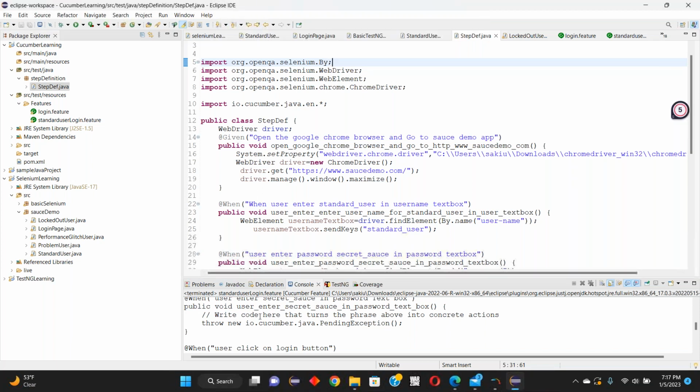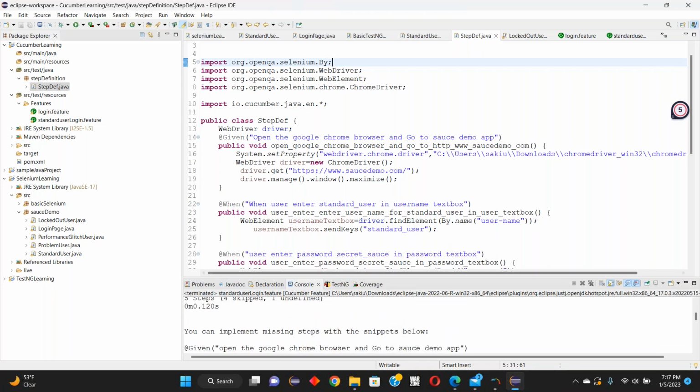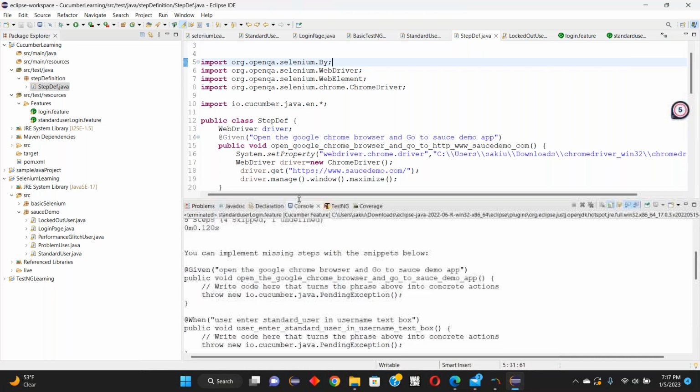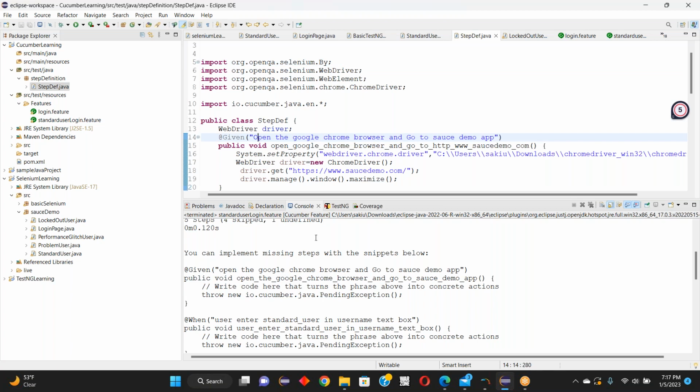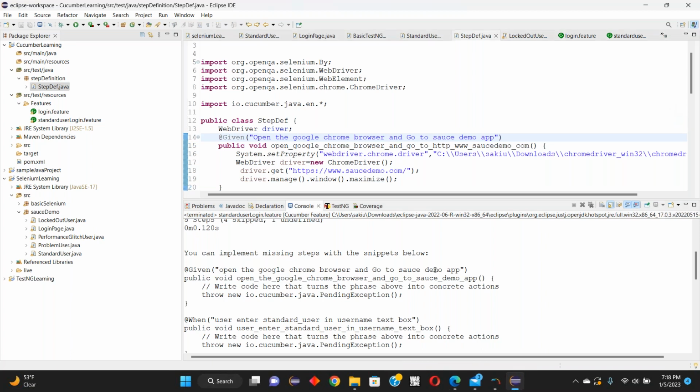Because you already have a step definition class, instead of creating this function again, you see that this O is in lowercase, but this O is in uppercase. These are very small changes, but still it's not going to work. So what you can do is copy only this line.